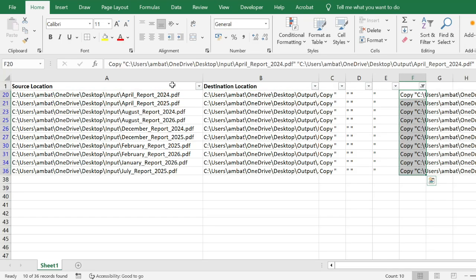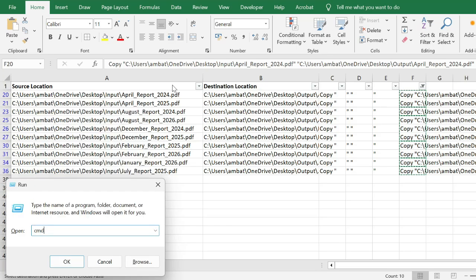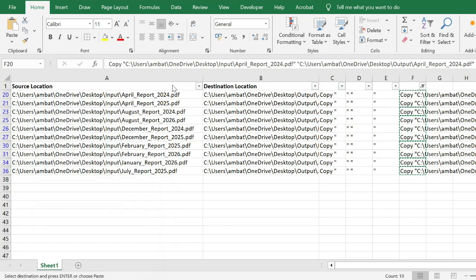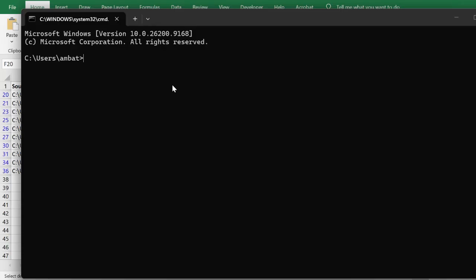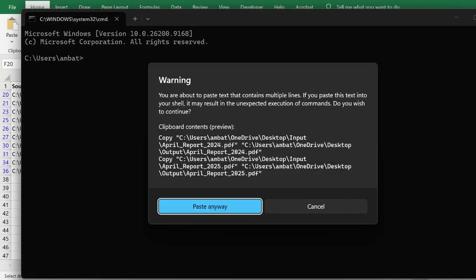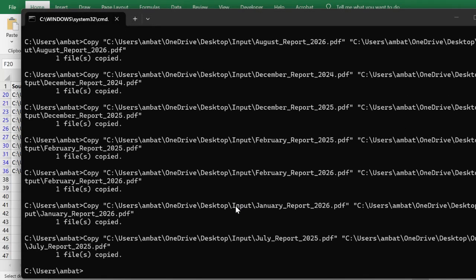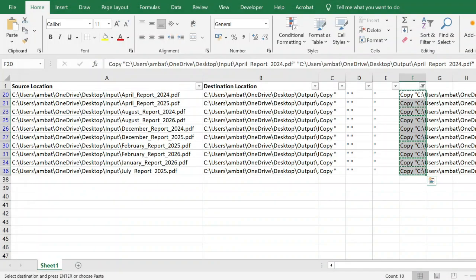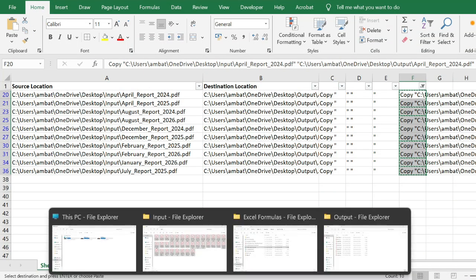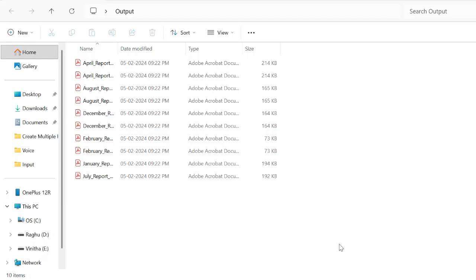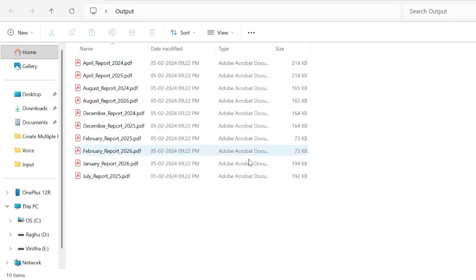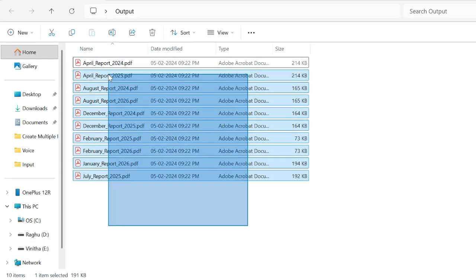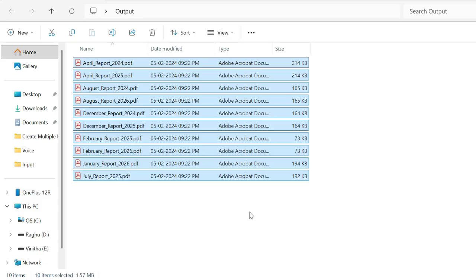Now, copy the final combined command, press Windows plus R, type CMD and open command prompt. Paste the commands here and you'll see the files being copied one by one with the copy confirmation appearing on the screen. And there you go. The selected files are now copied to the destination folder. Instead of copying and pasting one by one, this is a much simpler method using CMD.